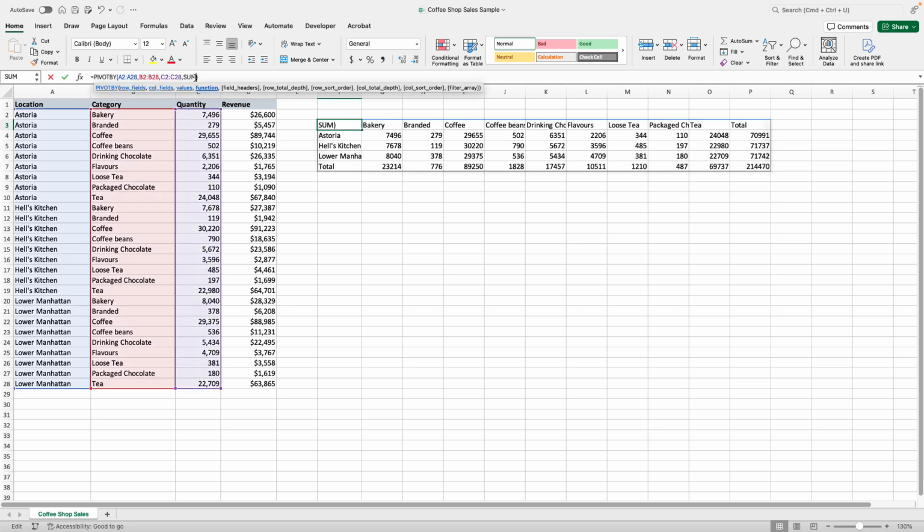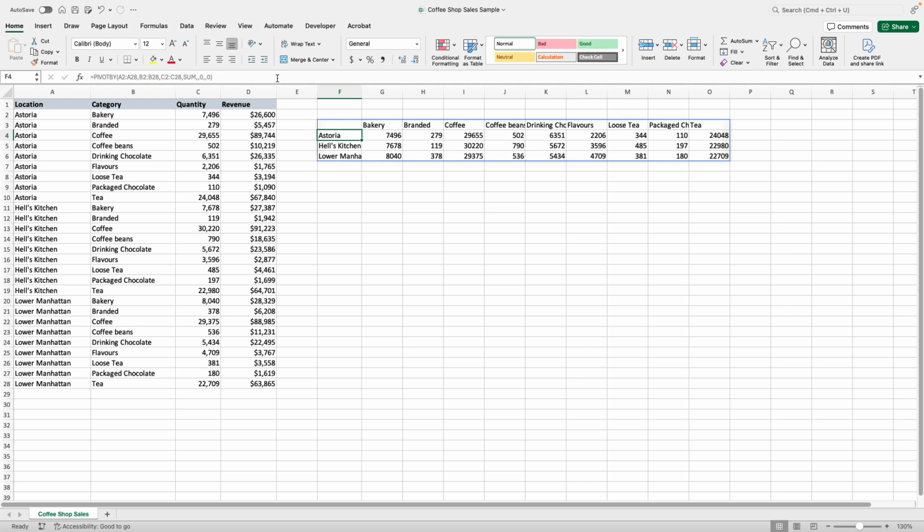Now, of course, we could dig into all of these optional arguments as well. We could turn off the totals for rows, for instance, and the totals for columns. We could select different sort orders for rows and for columns, but just so much that you can do here and so much functionality packed into two relatively simple functions. So there you have it.